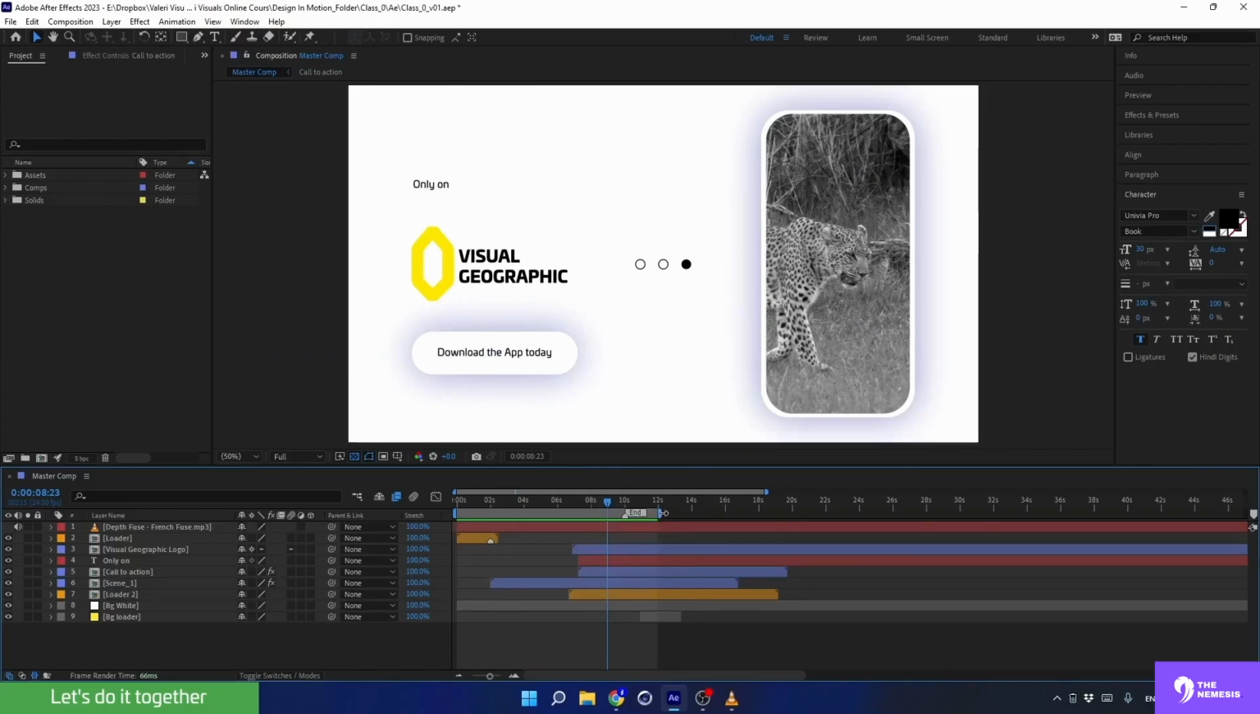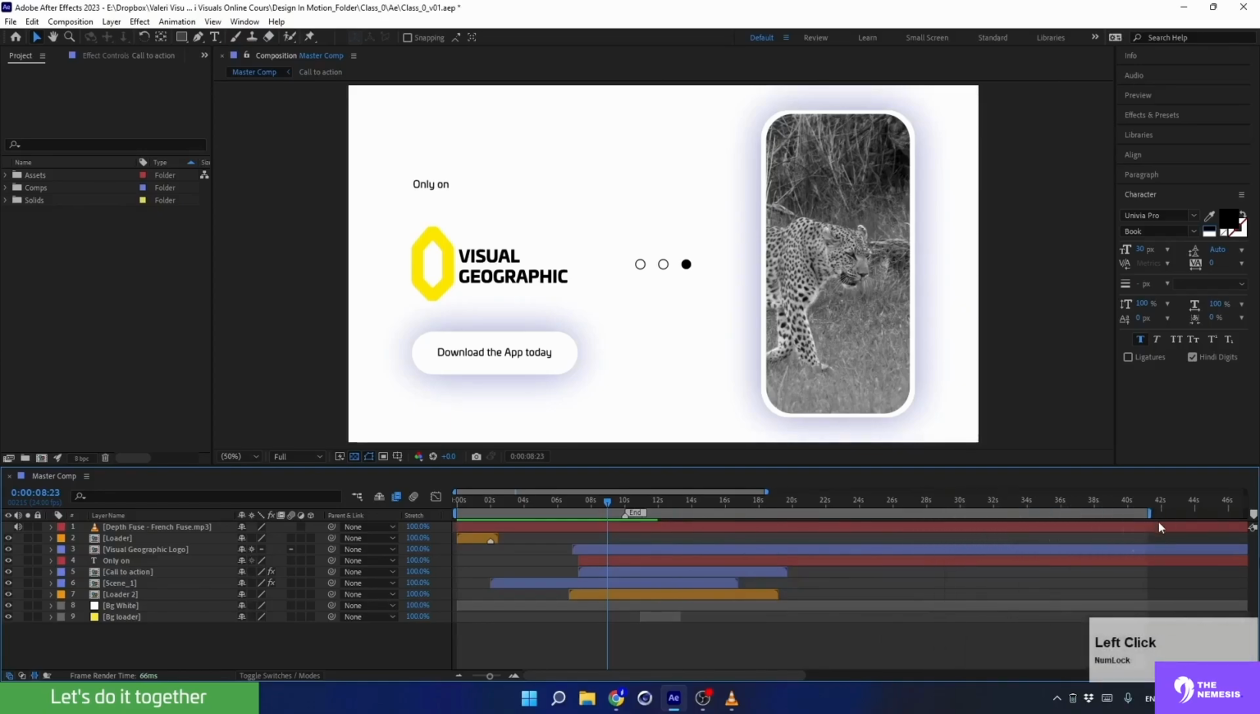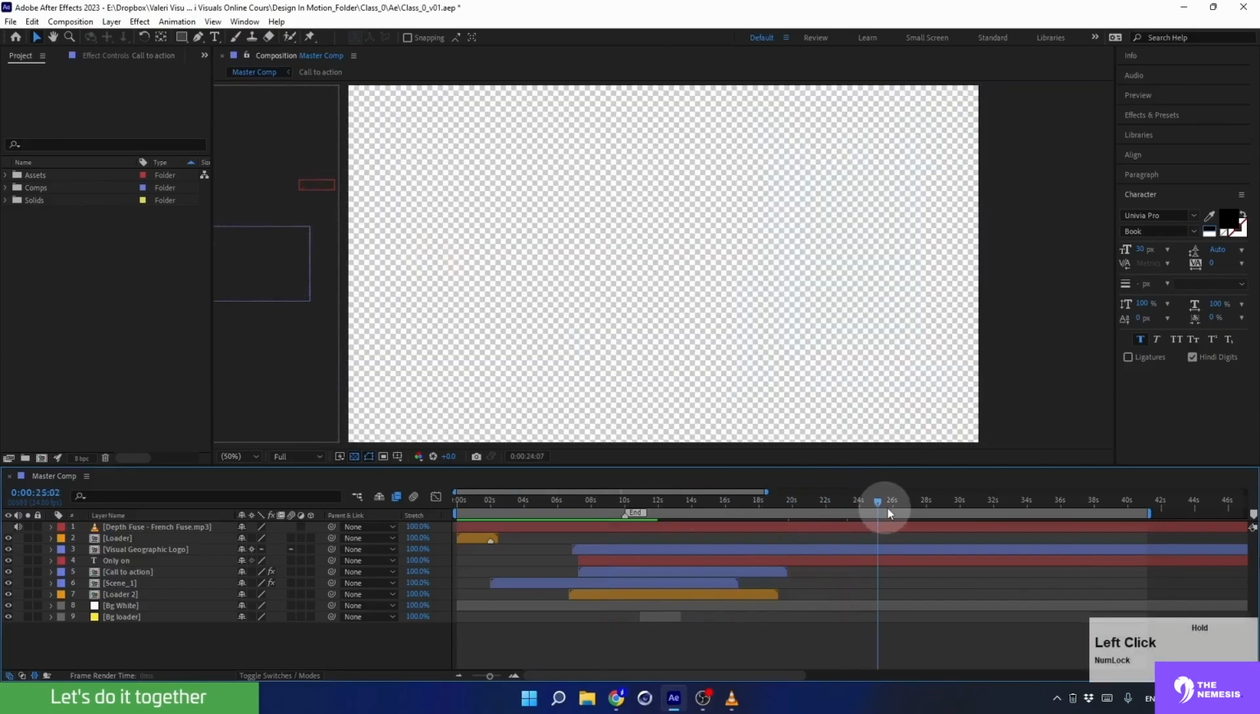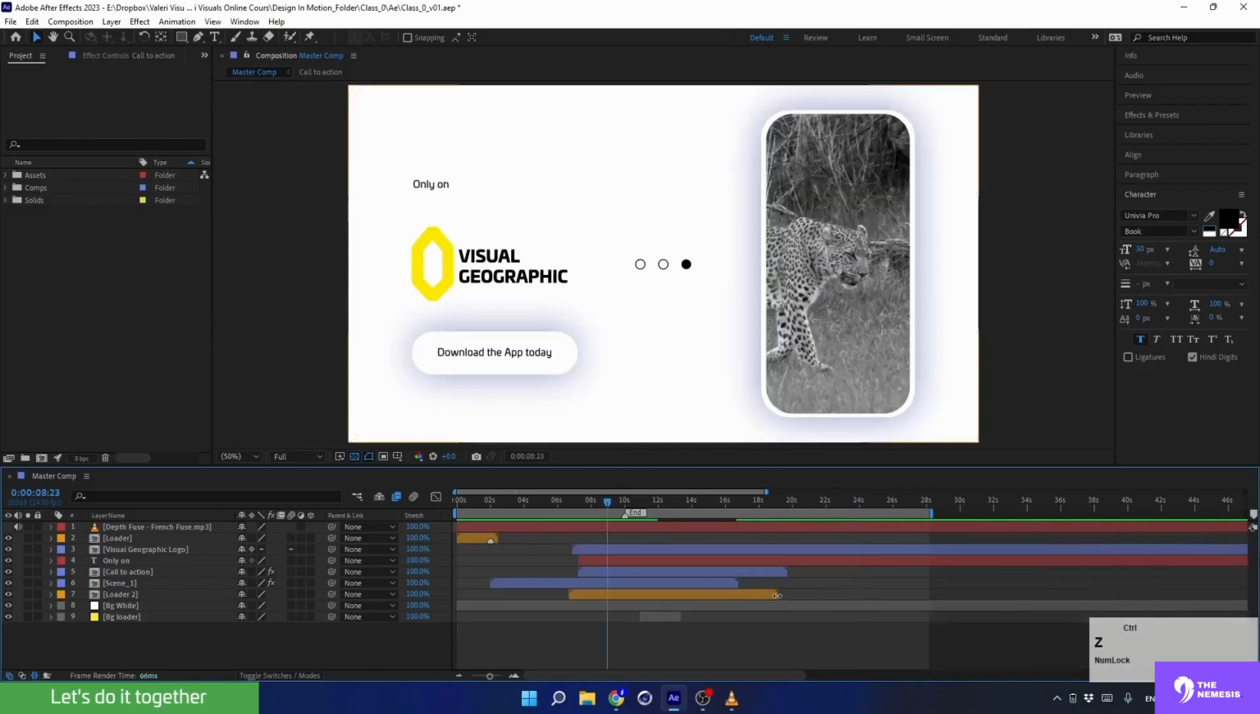I will explain. If the work area were here, then the video would be rendered including this whole part. But we don't need this whole part because there is no animation here. So in the final render we will have a black screen with nothing. I will press Ctrl Z. And now, let's see how to render a quality video file.